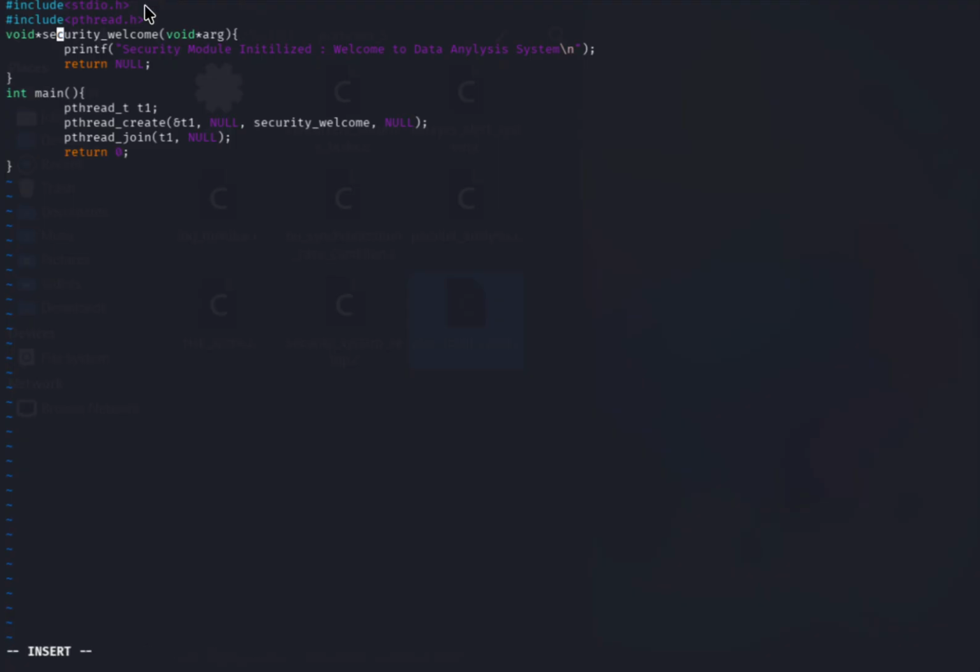First I have started the code with #include, the C syntax, and for the thread I have used pthread.h. Here I have written a function, void function security welcome, with void arg. If the main condition is correct, it will print this and return.